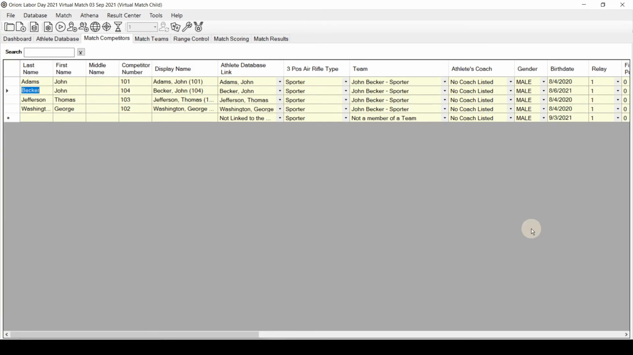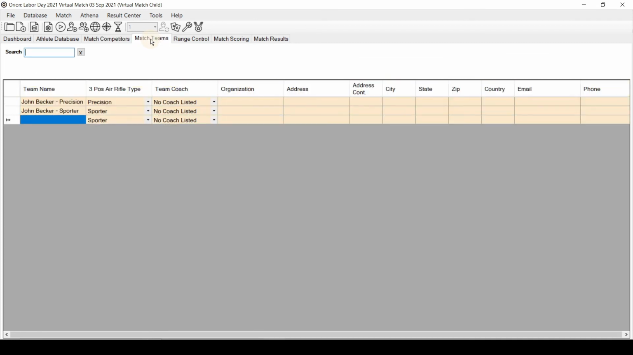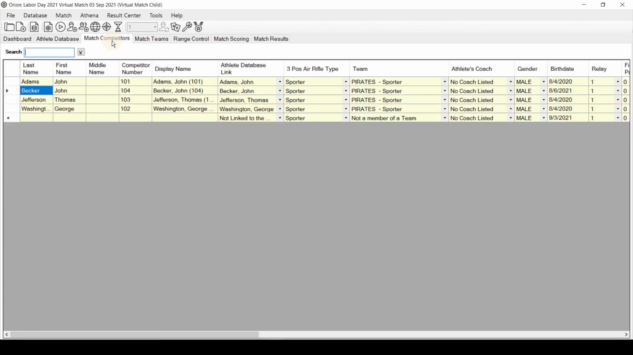But let's say you don't normally name your teams based on your account name. The way to work around that is under the Match Teams tab. You can go in, let's say you have a team mascot, or you name your team something else. Once you save it on the match teams, if you go back to match competitors, it updates here. You can have multiple teams. Again, just like any other match.